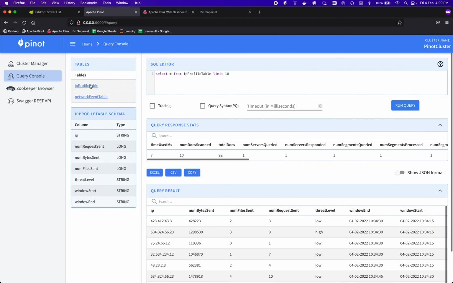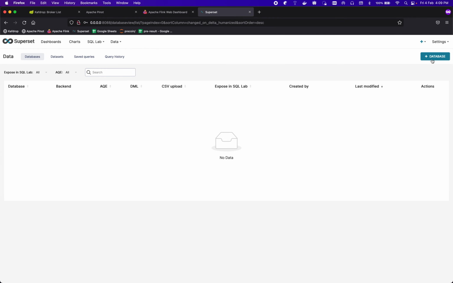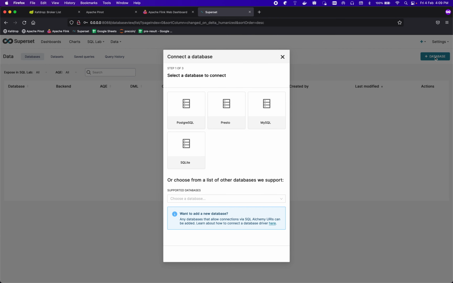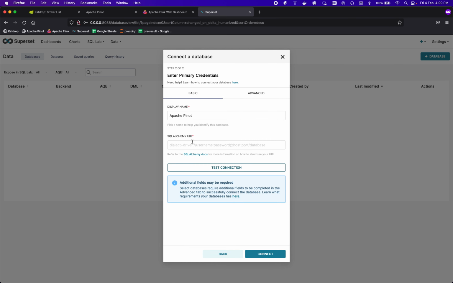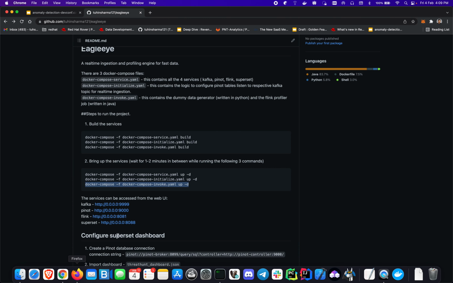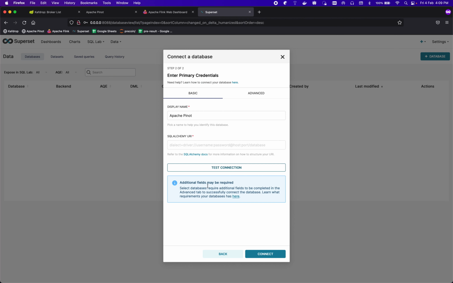So now the next thing would be to visualize this data in a nice dashboard, right? First, we are going to add a database. Superset has support for integration with any of the databases that we can think of, which supports SQLAlchemy. So here from the dropdown we can choose Apache Pinot, and the URI that we are going to use is something that I already posted here. We'll just copy this and paste it here. The connection looks good. Then we are going to connect.